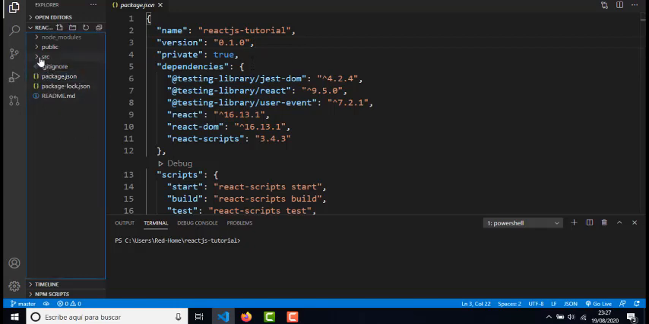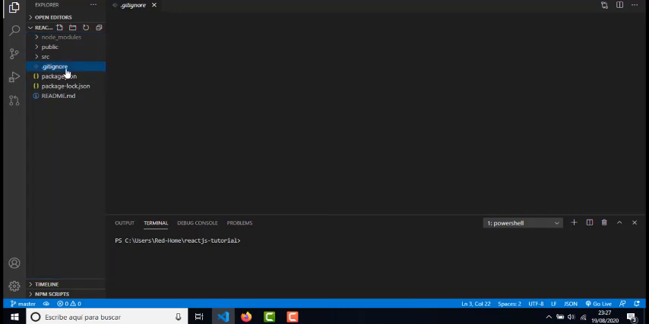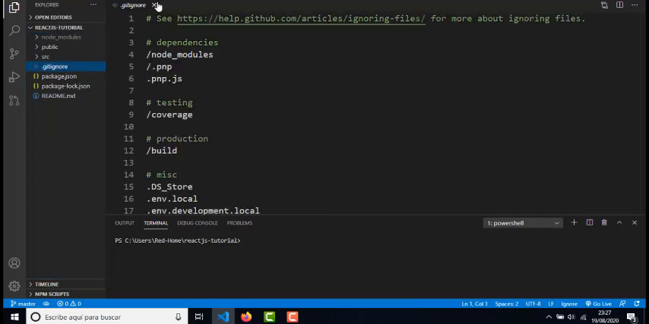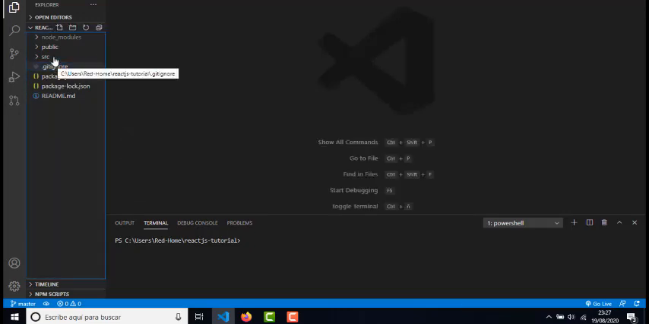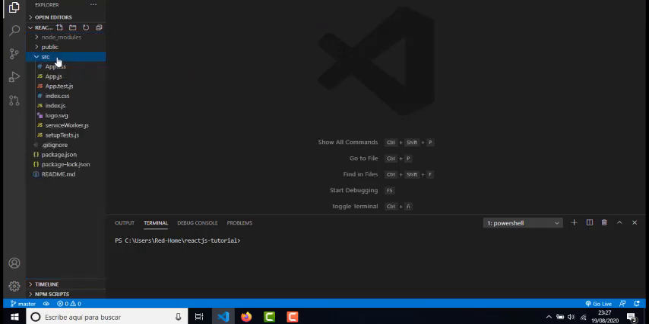The next file is .gitignore. We're not going to use it for now because it's for version control. You can use it for your GitHub, for example, or GitLab. The second thing is the src folder. We're going to work with this folder.